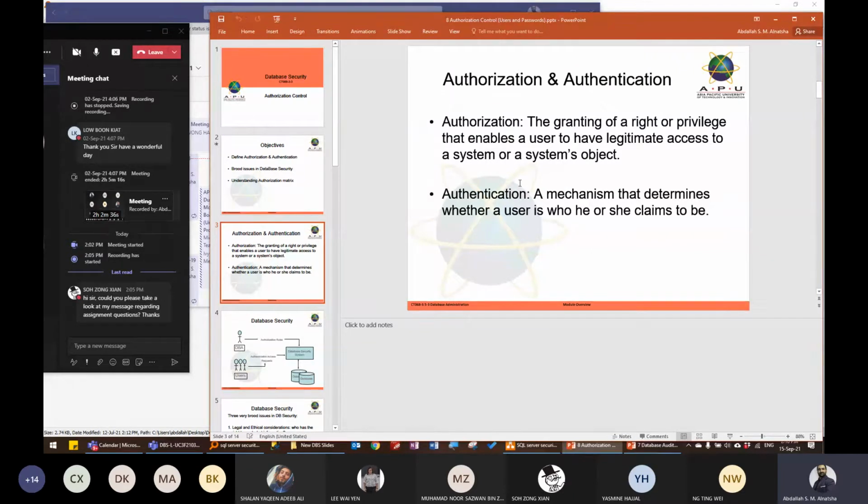Now, how will the system ensure that I am the person who I claim to be? I must use something called authentication. Authentication is the mechanism that determines whether the user is who he or she claims to be. And the basic form of authentication that we have in systems is having a username and password.